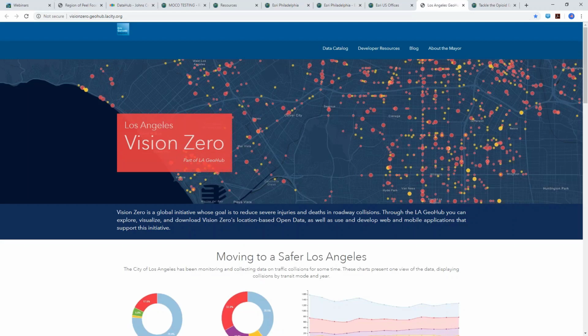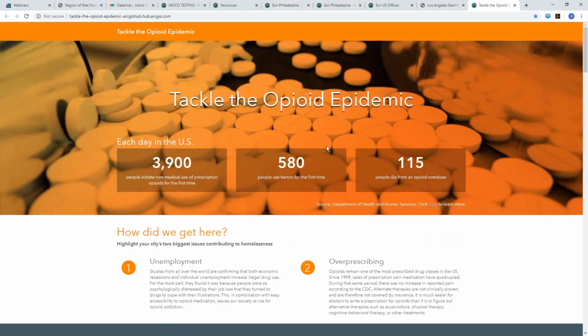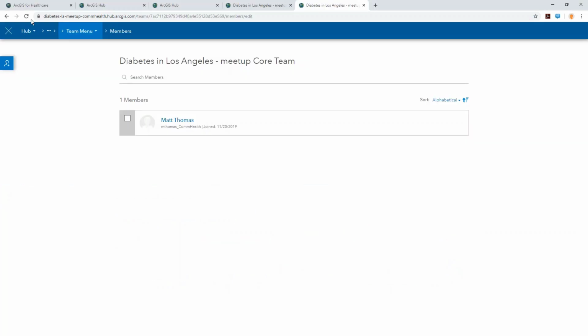The city of Los Angeles, this is their Vision Zero. They were an early pioneer with this hub concept with their GeoHub. They're really helpful in helping us understand their needs. It helps us a lot when we're able to pick the brains of our users to be able to provide the resources that are useful. But they put this together around Vision Zero.